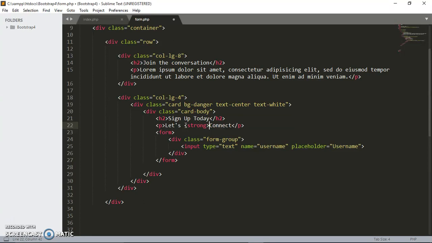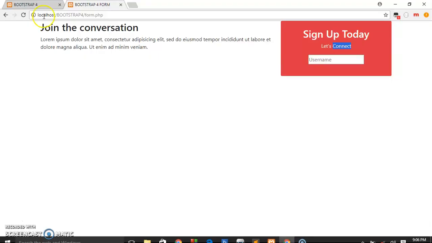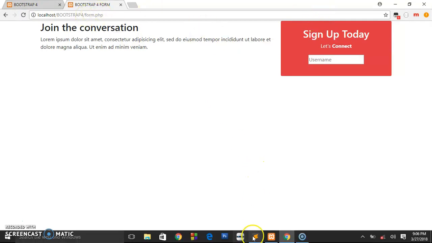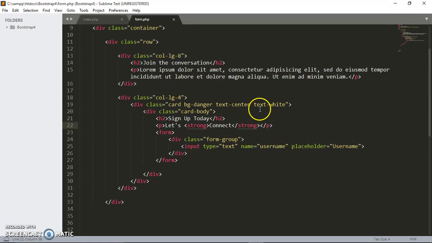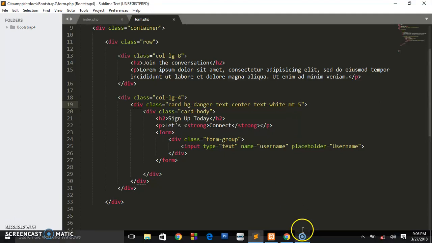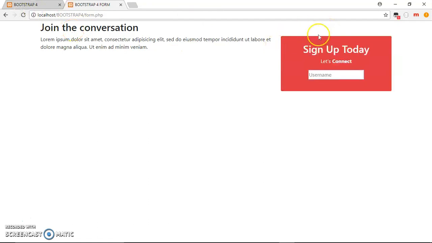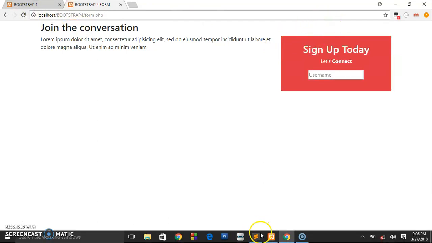Strong, and we also cross it this side, strong. But now we are having a problem here. This form is really attached to the top. So what we are going to do, we don't need to write any styling, internal styling or external or inline. We just need to write empty margin top, and we want to leave 5 pixels on top. So refresh, and we are going to leave some 5 pixels on top, margin top.